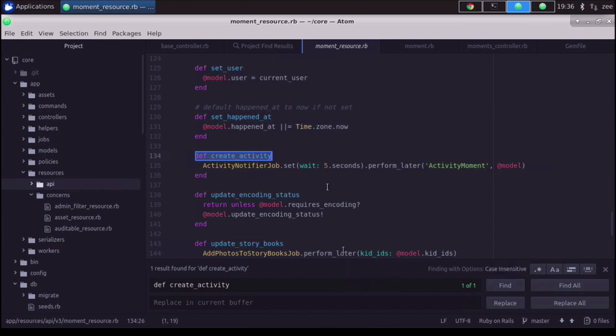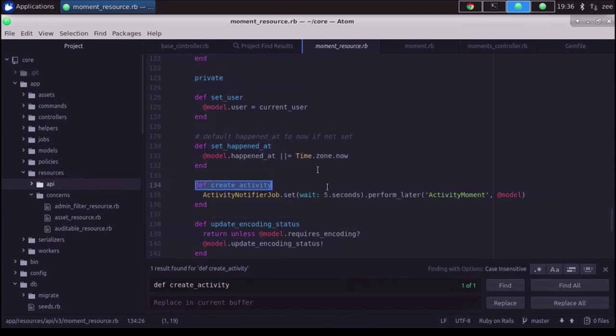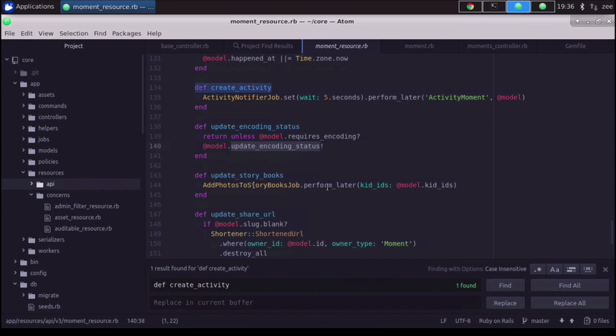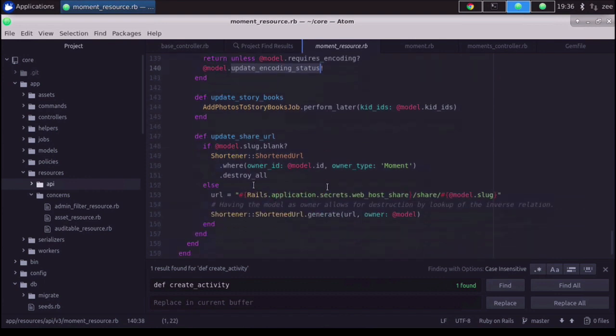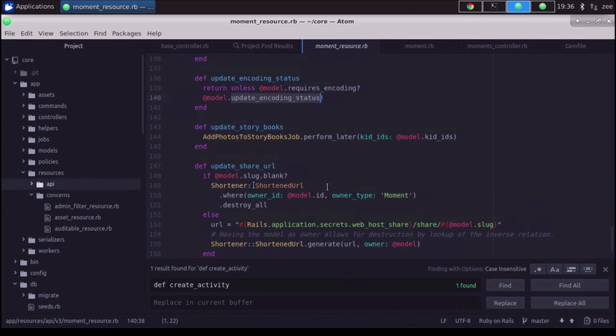That also has an activity notifier job. I think it looks like all the callbacks are clustered here in this early private bit. Update encoding status might perform an in-request write. Yeah, that feels like it might be in-request, right? It actually live updates the UI with that encoding status, so that might be part of the process.